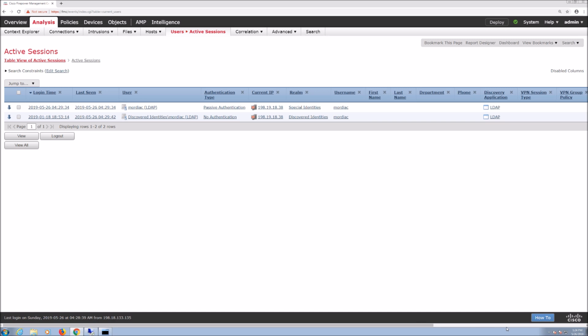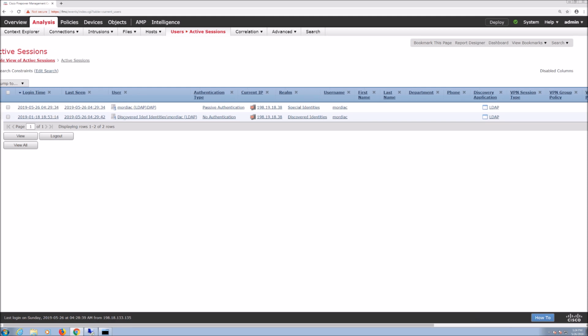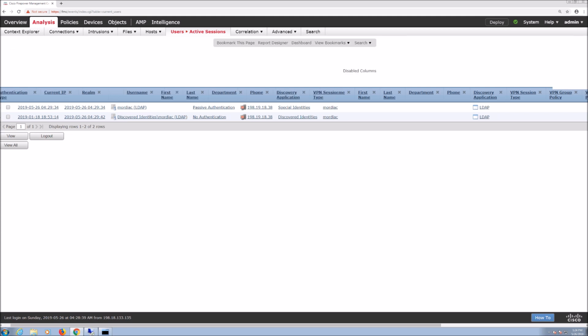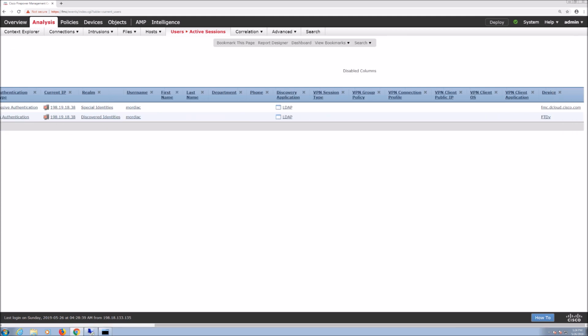Now, I don't have anybody connected through VPN at this point in time, but you can see here, if you scroll over to the right a little bit, you can start seeing the VPN session type, group policy, profile, public IP, the OS, and the client application. Really cool stuff. So let's get ready for the next video.